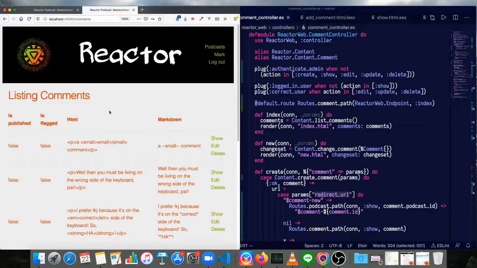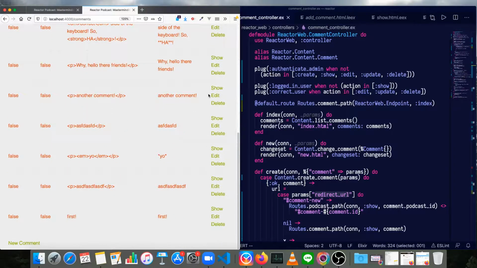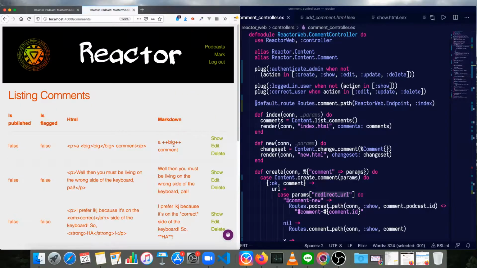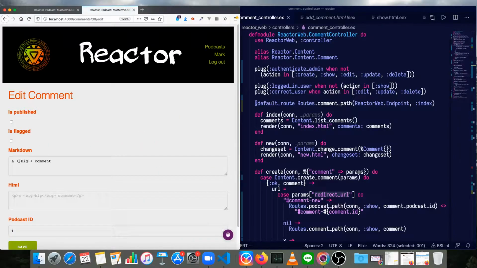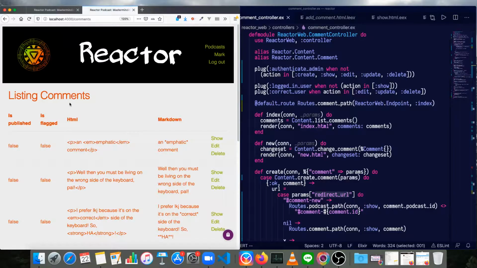This is not supposed to show up to end users at all, but maybe this is useful for an admin. So you can see I've got this listing of all the comments. I can show them. If I hit back from here, it takes me back to the listing of all the comments. Here's the one I just edited. I can edit this again and say I'll make this an emphatic comment. And when I save this, it takes me back to the same show page. I hit back, I'm in the listing.